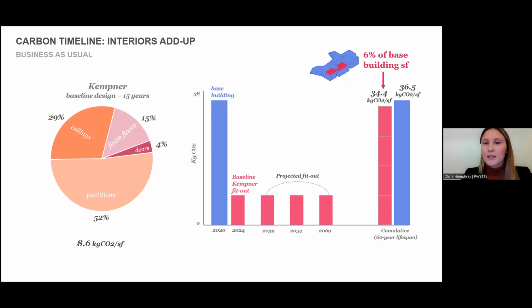So if we look at the base building embodied carbon over the 60-year lifespan, and we say, okay, if someone were to fit this space out every 15 years, it would add up to roughly around the same as the cumulative 60-year lifespan of the base building. And so you can see this is the importance of fit outs, that these clearly need to be reduced now.